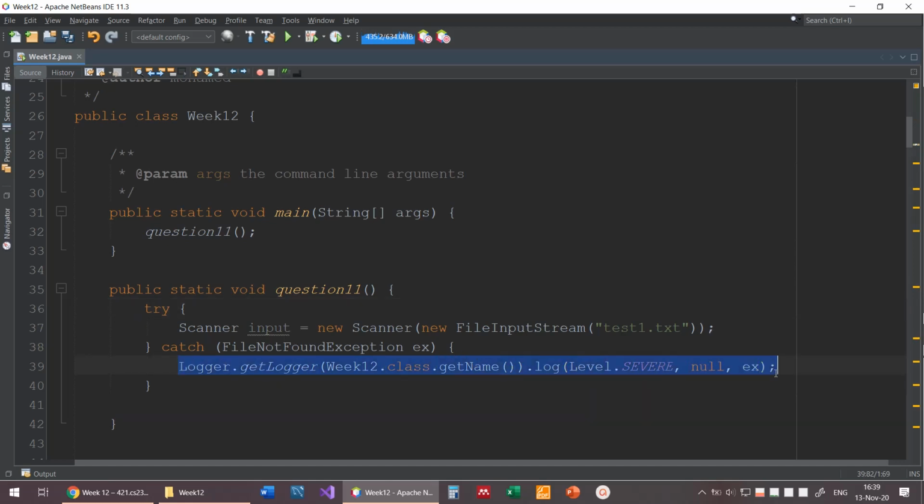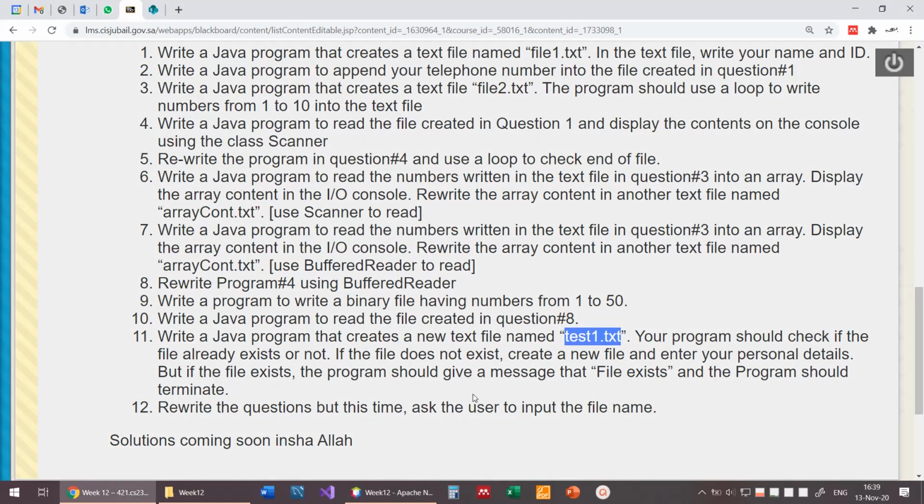Now, if it was not found, that means I know the file was not found, and I need to stop. So that means the file doesn't exist. We will not do anything with it. Because it says now, but if the file exists, the program should give a message that the file exists, and the program should terminate. Oh, okay, it's the opposite actually. I'd like to create it if it does not exist. But if it exists, I will just write file exists, and then I should stop.